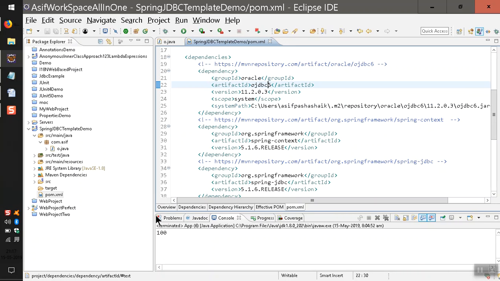As most of the drivers of the database are proprietary, I have used the mvn install file command with -D options for the version, group ID, and artifact ID, and then placed it in the repository. So I have referred to that. And let me jump over to the Spring XML configuration file.